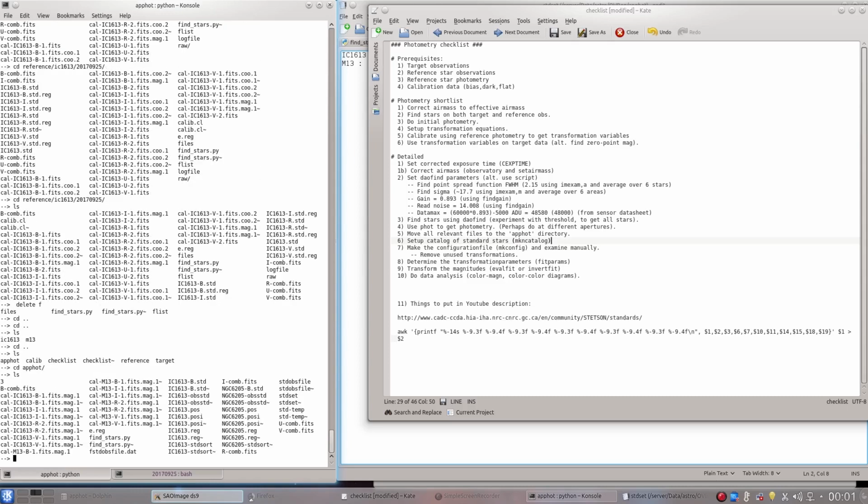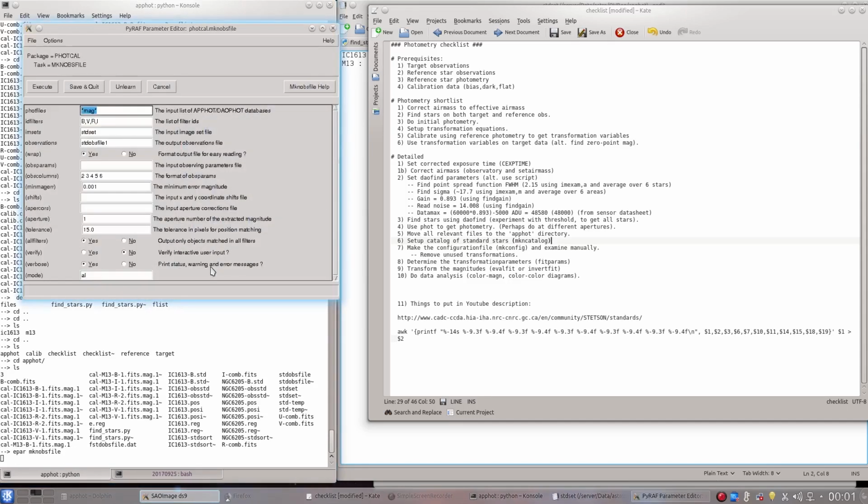And let's just get to the EPA mkns ops file again. You put in the filters that you want, of course. We don't have the U filter, so I have only chosen B, V, R, and I. Again, standard set, you choose that for yourself.